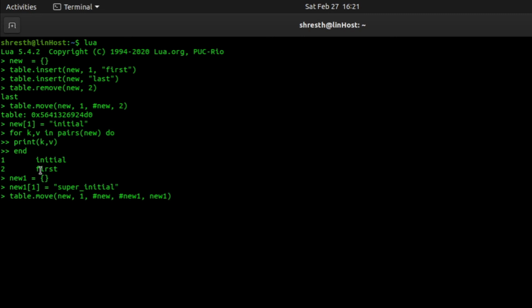So what will happen with this call is I will move all the elements 1 to end of new to this new1 table from this index. The first element will be super initial. After that the elements from this table new will be appended to this new1 table. So this call will effectively just append the entries from table 1, which is new, to the new1 table.